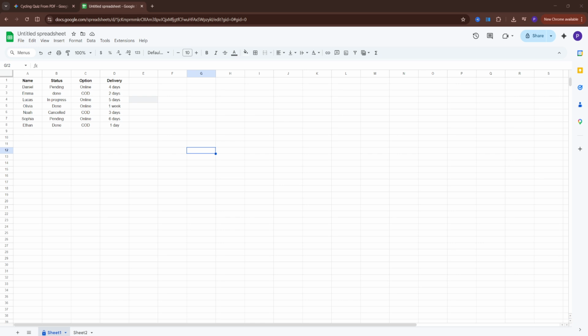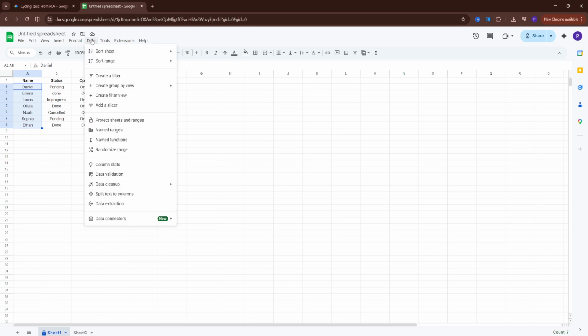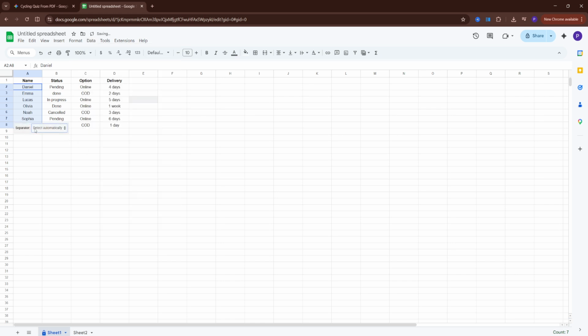So highlight the column with the names, just like that, and then go to Data and select Split text to columns right here. And ensure the separator is set to space. So like that, separator: detect automatically. Here we will select it to space. You will now have first name in one column and last name in the next, just like that.